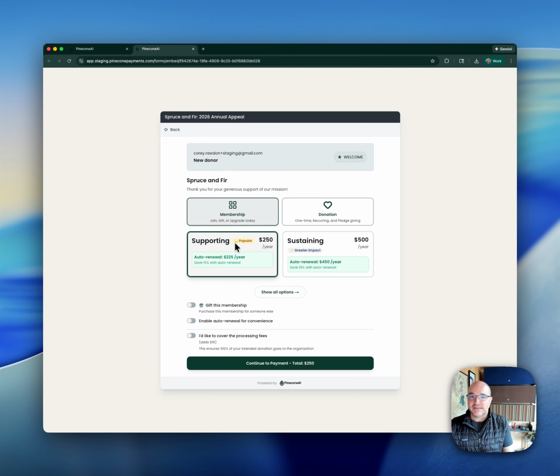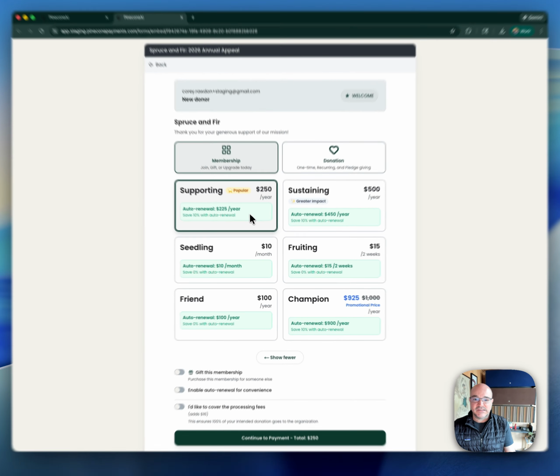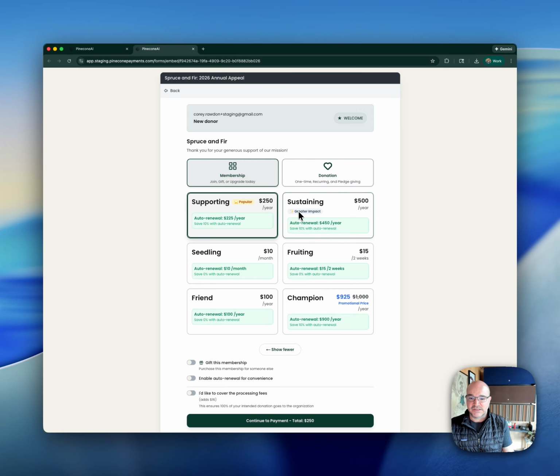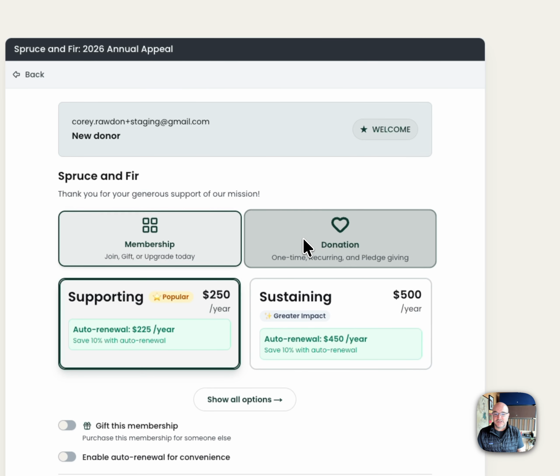These are because I have popular and greater impact tagging enabled. That information is covered on the campaign and donation form management video section. If I wish to show all options, I'm able to do so to see the popular and greater impact choices first, followed by the other options in ascending rank order. I can choose to show fewer options.